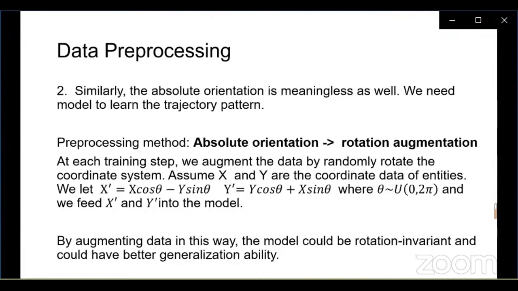Similarly, the absolute orientation is meaningless as well, because we need the model to learn the trajectory pattern instead of the information about the absolute position and orientation. We want to learn those curves. So we use a random rotation data augmentation method. Specifically, at each training step, we augment the data by randomly rotating the coordinate system. Assume X and Y are the raw coordinate data of entities. Then we randomly rotate them and we get X prime and Y prime as shown here. And we feed the X prime and Y prime into the model instead of the raw data. By augmenting data in this way, the model could be rotation invariant and could have better generalization ability.